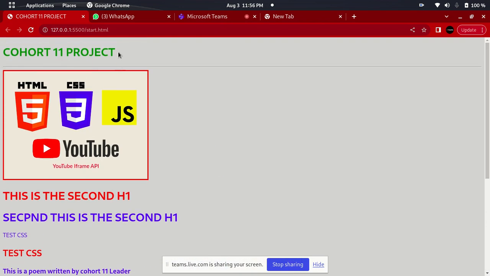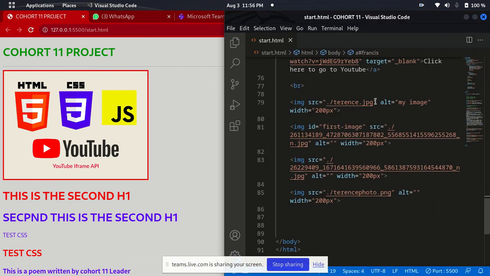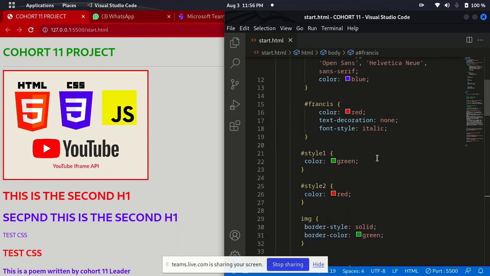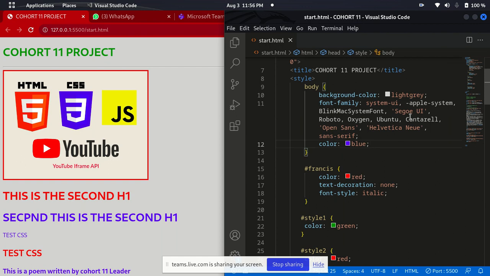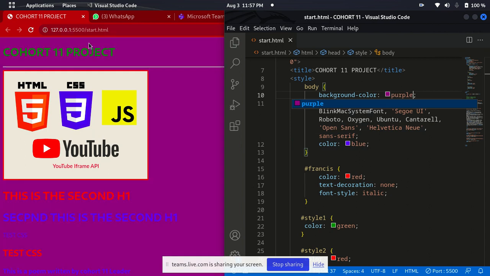Okay, see this text here. Let's give it a background. Oh, we are still on the body. Sorry, let me go back to the body and show you what I wanted to show you. Body. Okay, body. There's something I wanted to show us. Let's give it a background color of blue. No, not blue. Purple. Background color purple. Okay, the background color is purple.